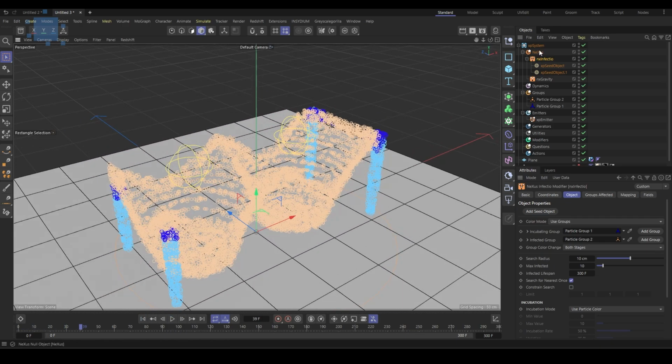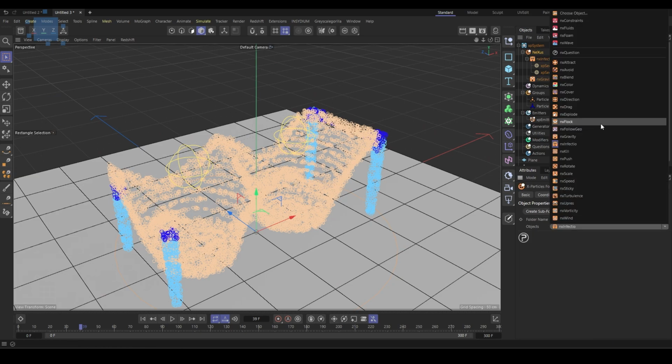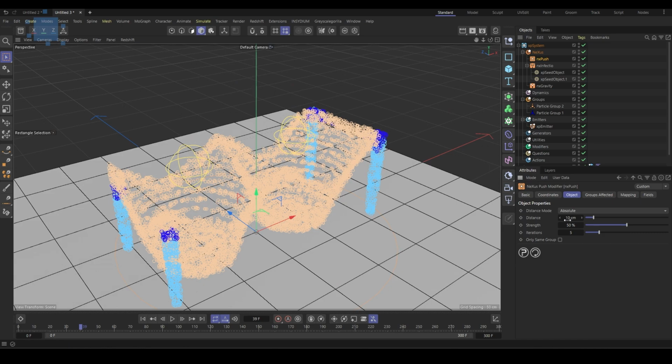And then obviously you can go in and you can add any other kind of additional things that you want here. So I could add in a push, knowing that our particles are 1 centimeter, change this to maybe 1.5, whack up the strength to 75%, for example, and change the group affected to group 2. So only those that start falling will start pushing apart from each other. And the same in any of these.